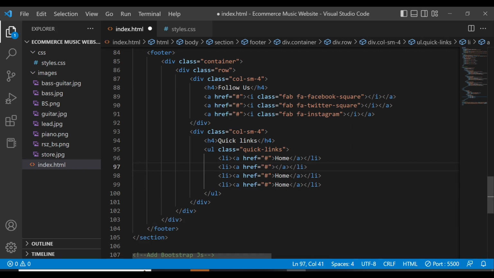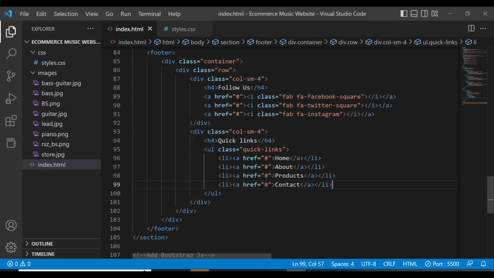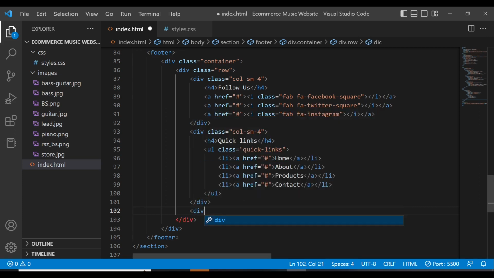So this is going to be about, and then this is going to be products, and then this is going to be contact. Okay, so that is what we have so far. One more thing. The last thing here I'm going to have is the other column for the copyright. So I'm going to have a div for the copyright.